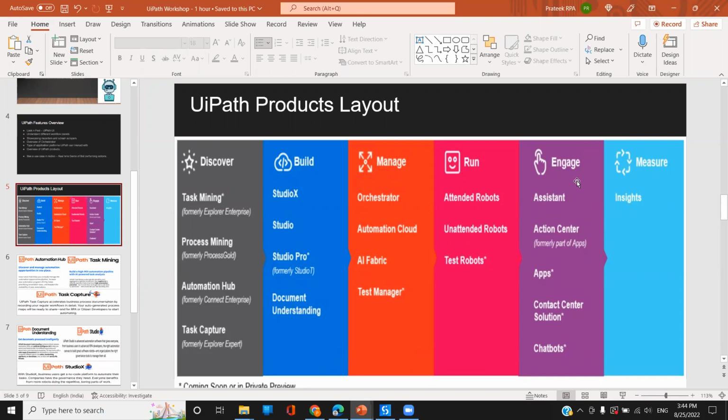Then we have Engage. Now these are new features. We have chatbots, we have contact center solutions, we have UiPath Apps, right? Let's say we build a very small app to give to the client and just say, feed the data. As soon as the data is fed, the bot runs from there. So they can provide the data from their phone also. So we have UiPath Apps, we have Action Center. This is human in the loop, and we have Assistant also.